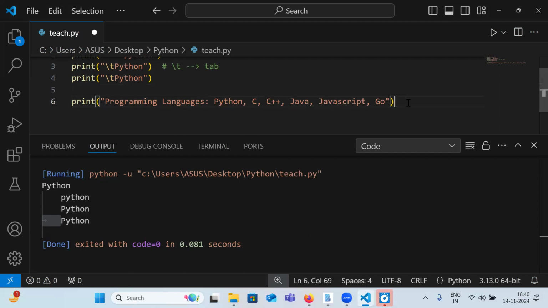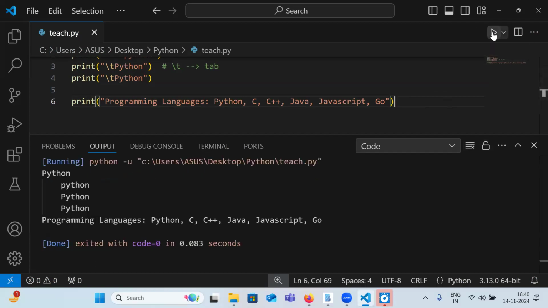So now, if you just save the file and if you hit run, then what happens? See here, you have got an output called programming languages, that is Python, C, C++, Java, JavaScript, Go. But what if we can print all these things in a next line? When I say next line, I want all these to be printed in a separate new line. Can we do this? Yes, we can do it, but not with this particular method. Instead, what we can do is here we can use slash small n.